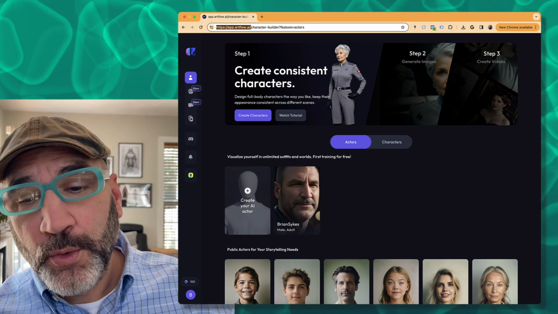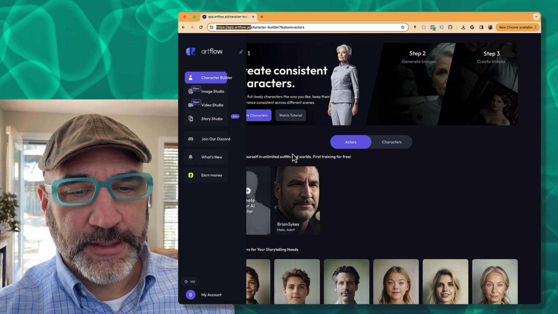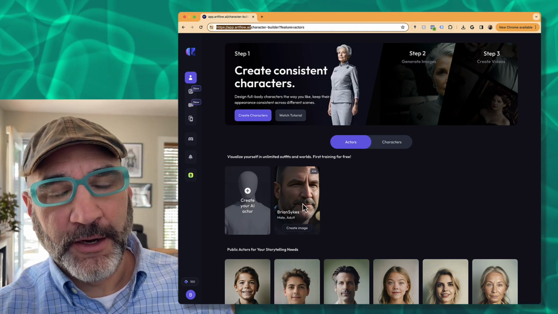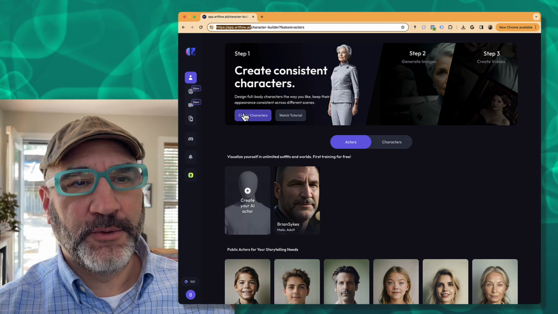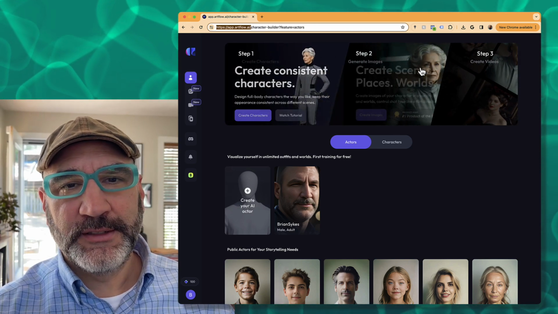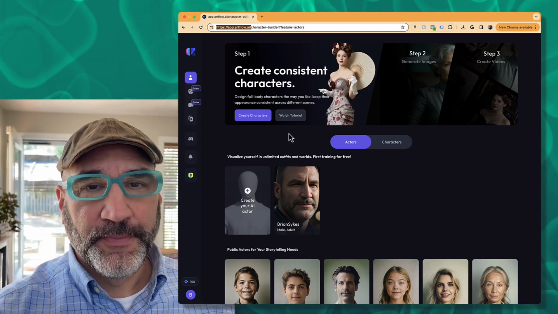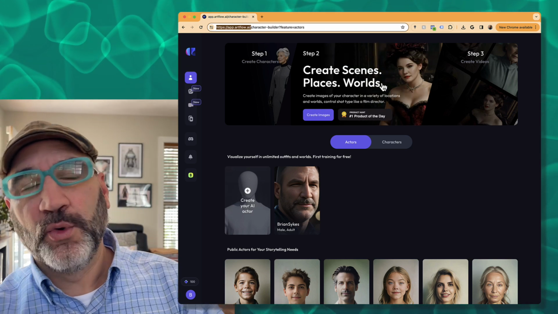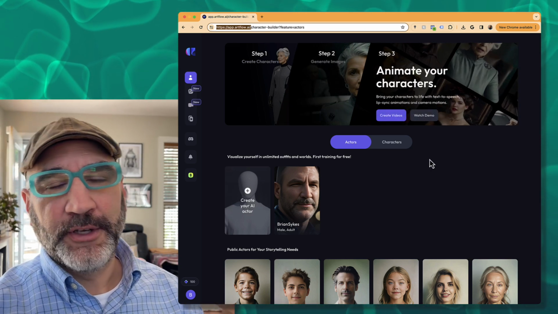Okay, this is a whole day later from when I started this recording, but you see that now there is a Brian Sykes male adult character in my ArtFlow. Here's how we can make use of this application. There's a step-through up the top: Step 1, Step 2, Step 3. Step 1 is creating a character. Step 2 is generating images, or creating the scenes and places and worlds that you want that character to exist in. And Step 3 is animating your characters.